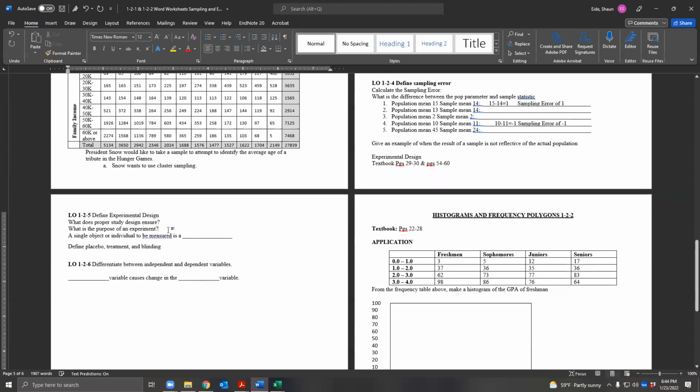And then coming down here, look in your book on experimental design. I'm not going to harp on this too much, but just read through that, and it'll give you more information on what experimental design is: placebo, treatment, blinding. There are going to be some questions on that. And then the difference between an independent and dependent variable, and then just fill this in. So blank variable causes change in the blank variable. So just put independent and dependent in whichever blanks they are supposed to go. And so that's what it is for the first worksheet.